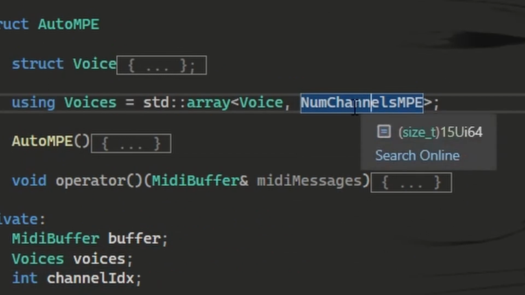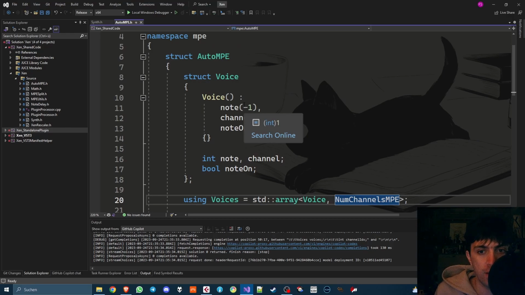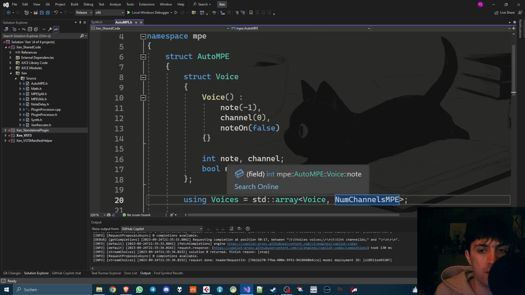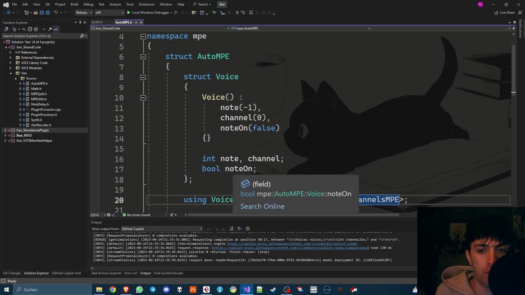The size is 15 because the MPE standard says that you can only use the channels 2 to 16 of the 16 available MIDI channels for the MPE pitch bend range. The first channel is reserved for more global kind of messages. I have defined a voice as just this little struct, which knows its note value, its channel, and whether or not it's currently playing.